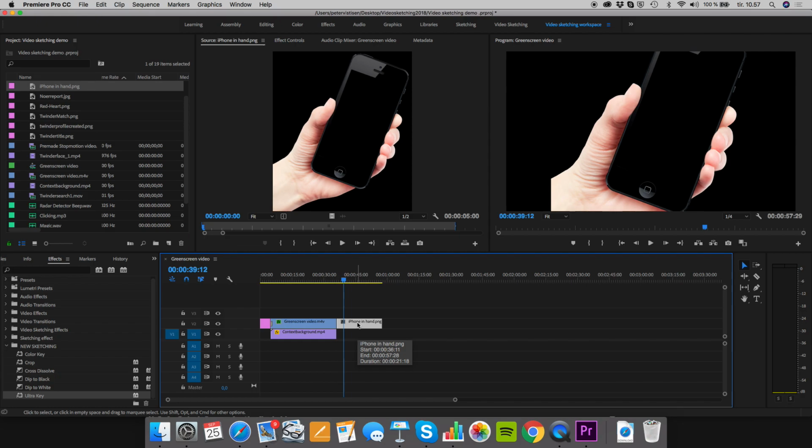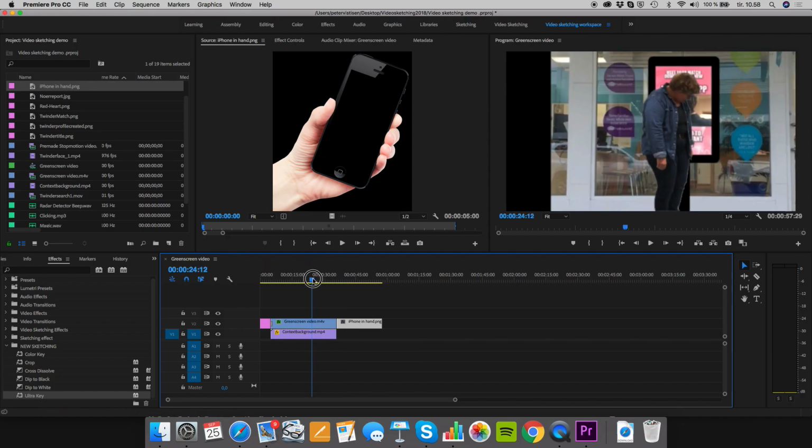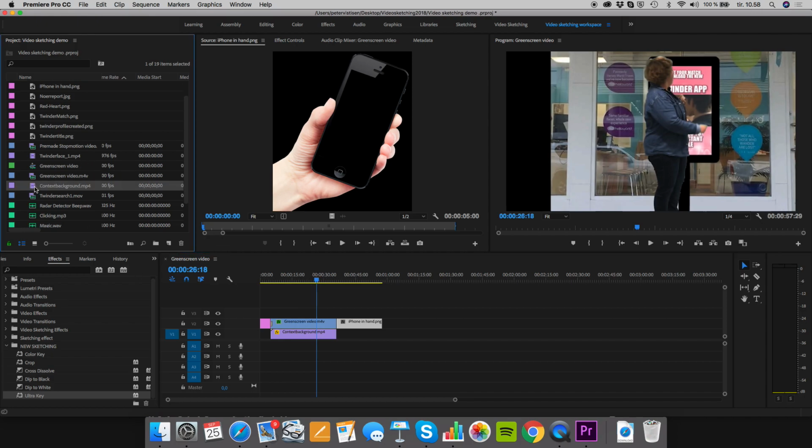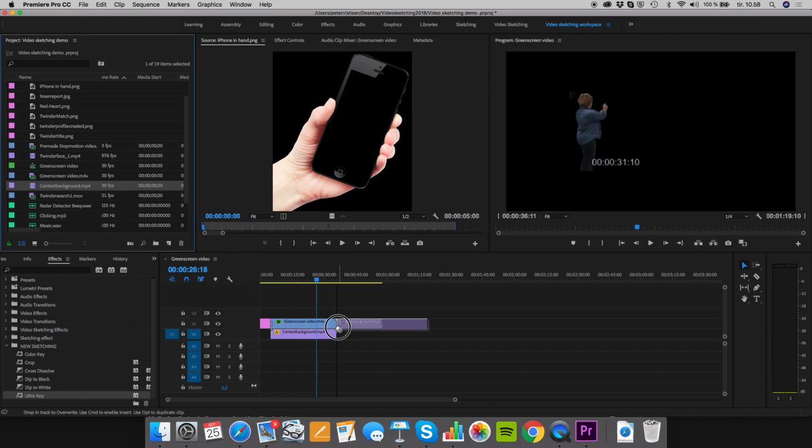But we also want the background of the same context as we had here. So we're actually just going to take the context background once again and drag a new version of it down here.